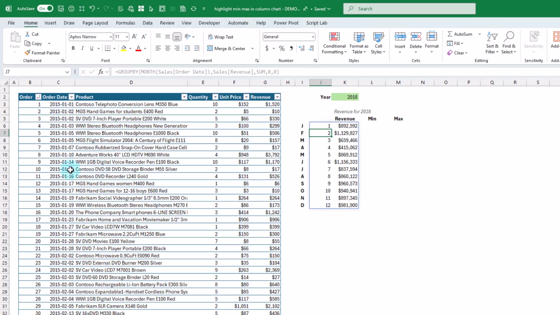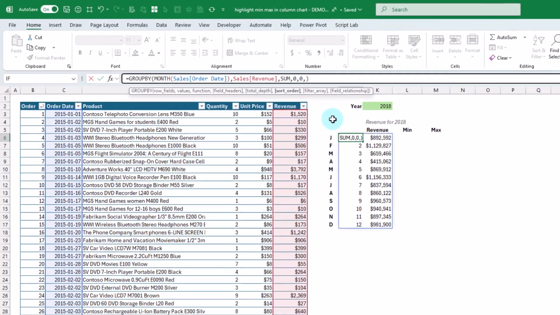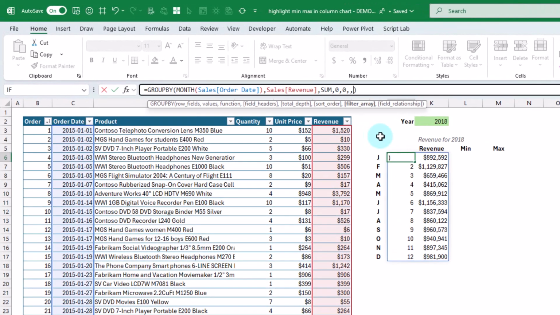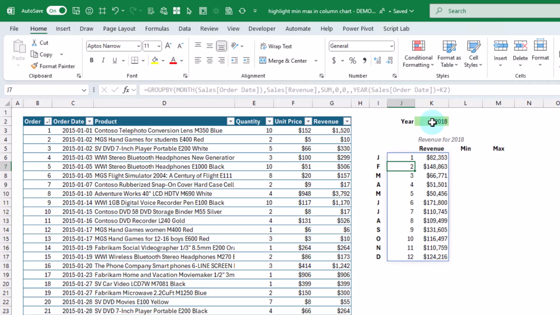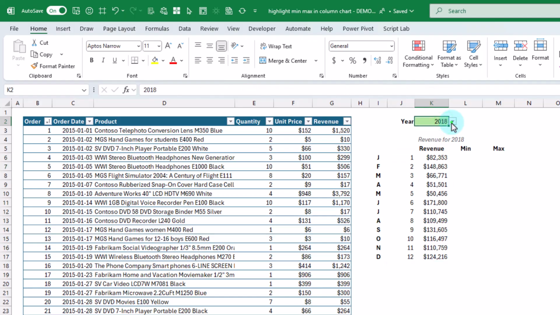And here we've got different years in our order date. So we also want to filter based on a given year. And we've got a way to do that within the group by function. So the fourth optional argument here is the filter array. And here we're going to filter on the year from our date column. And we want that to be equal to whatever year we have selected here. And let's press enter. And there we go. Now when we change this value here, then our revenue values are going to update accordingly. So only show, for example, 2022 revenue here for each of our months.